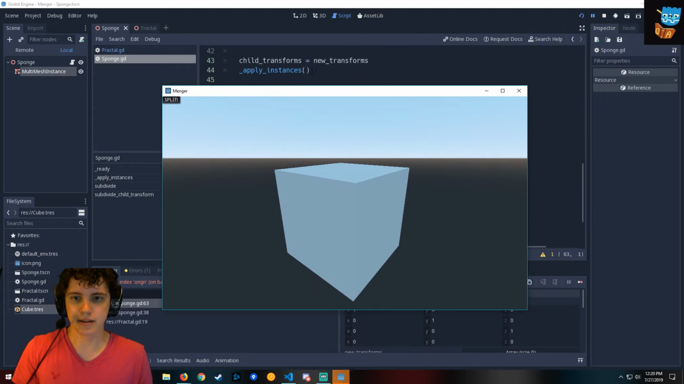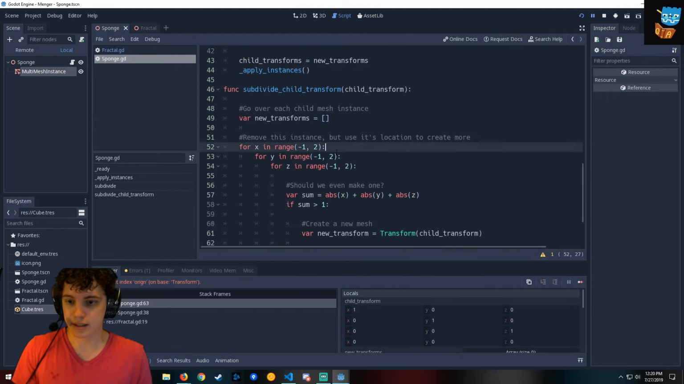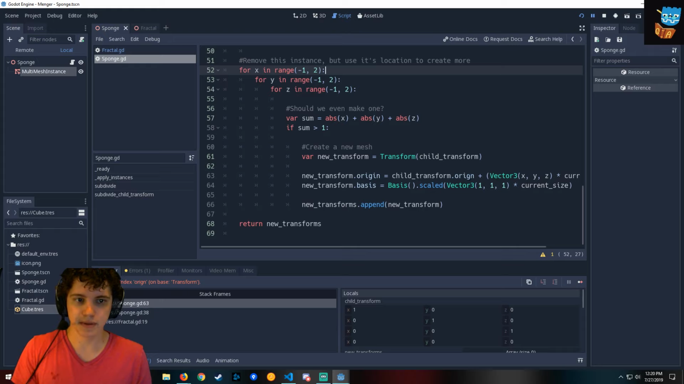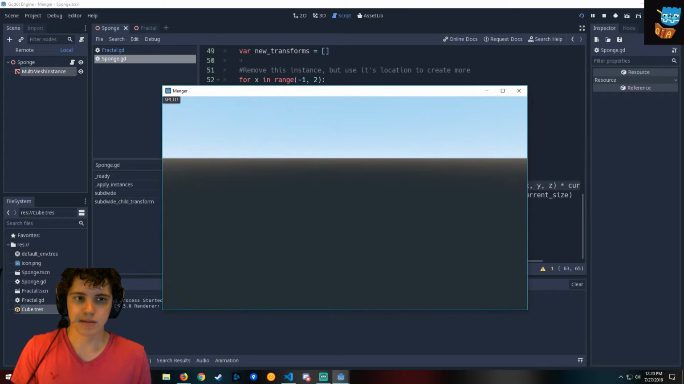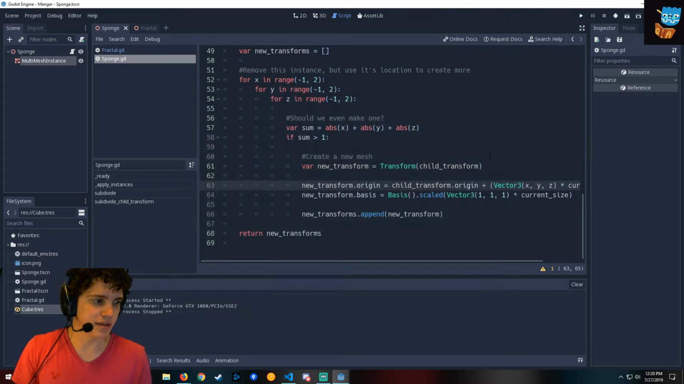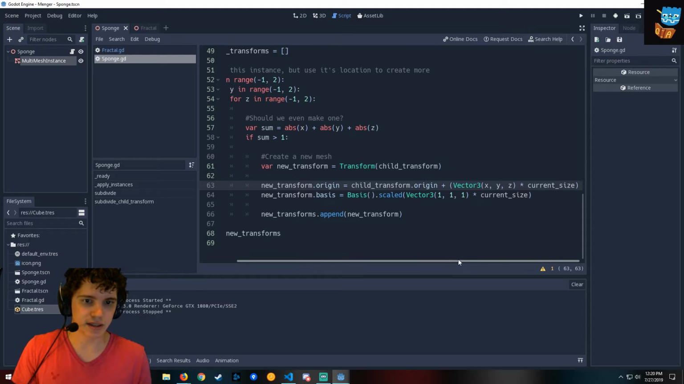So assuming I did everything correctly, we now have our single cube. When I split it, get index origin. Yeah, that's not a word. Split it. And they're gone. So what did we do wrong? So let's take a look here.